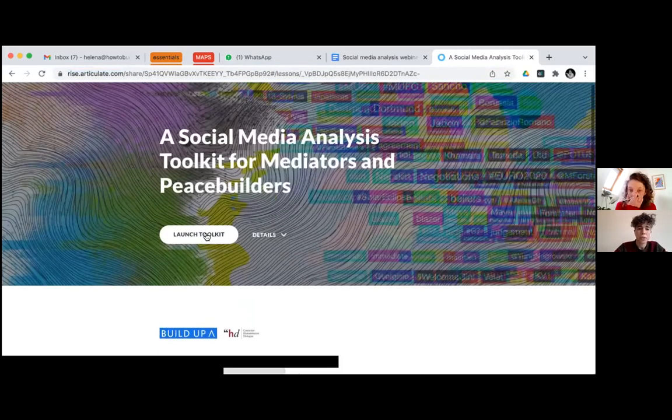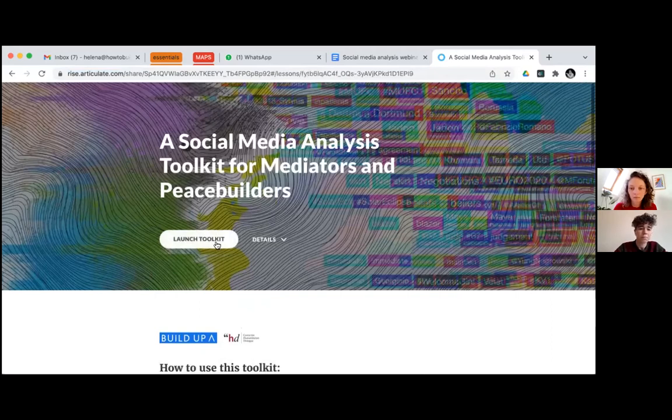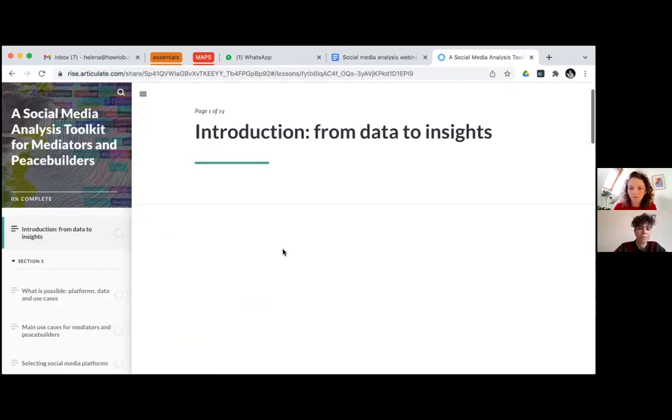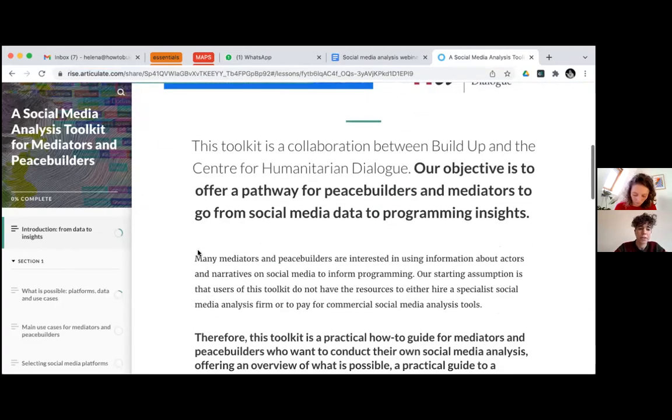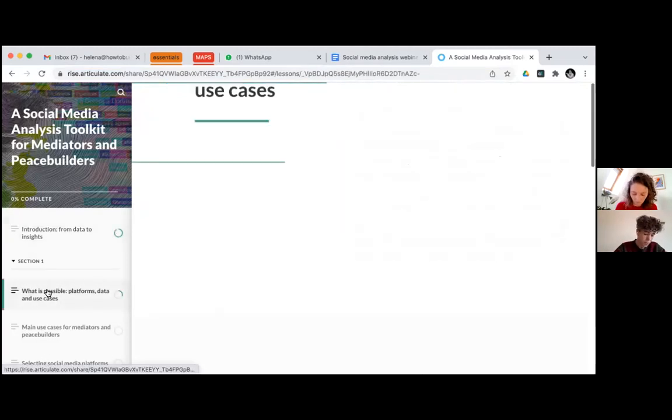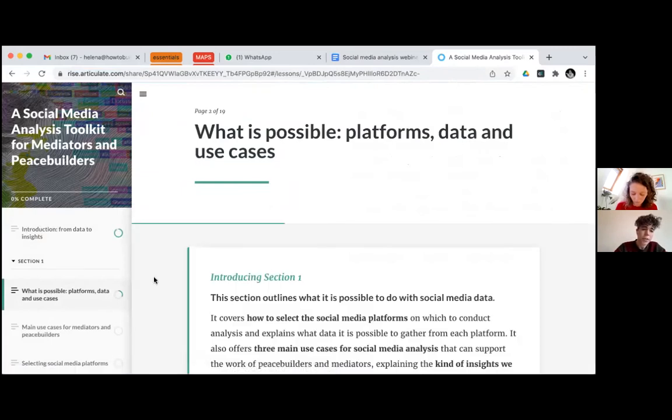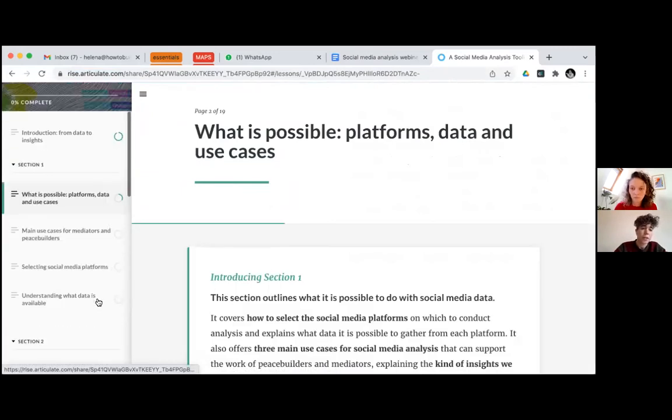So if I launch the toolkit, there we go. Once you launch the toolkit, the different sections will appear as you go through them, and you can also use this navigation bar on the side. So in this section on what is it possible to do with social media data, we talk about what the use cases are, how you select social media platforms, and how you understand what data is available.